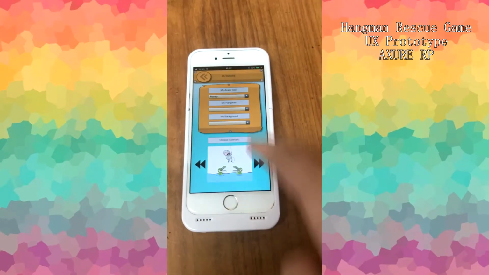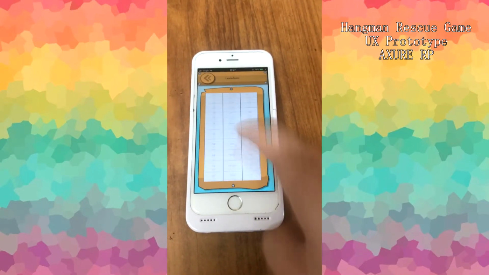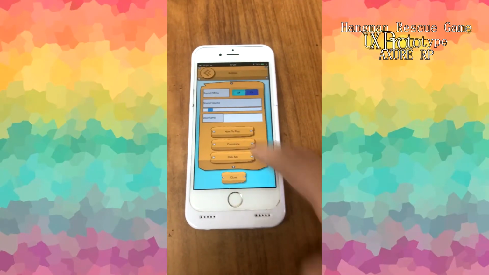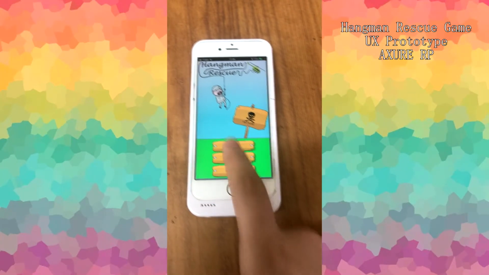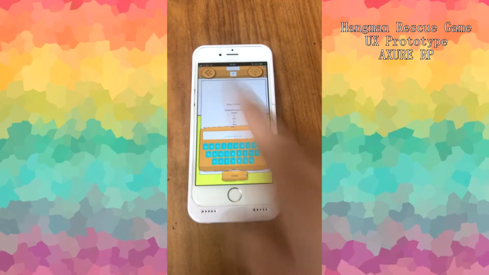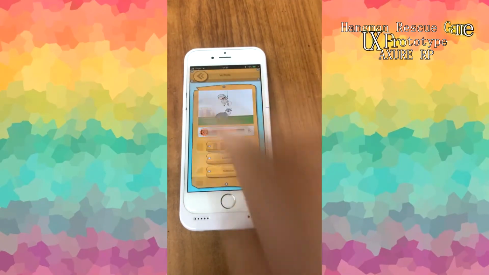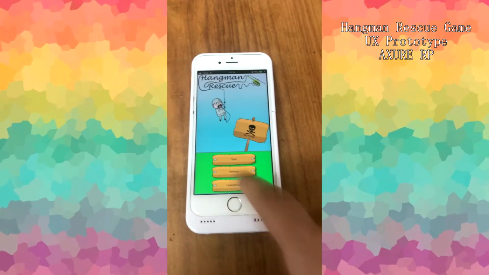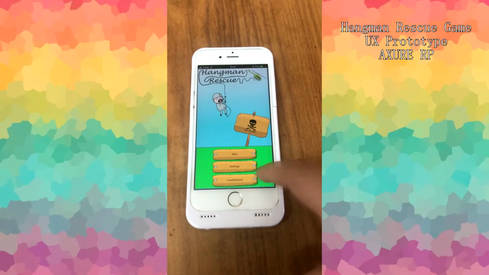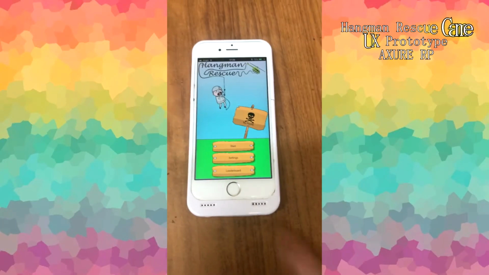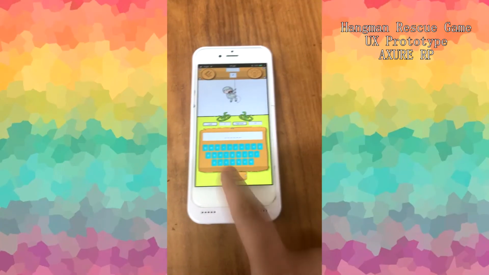Basically, it's just me interacting with the game, and it's only a paper prototype. It actually has no real functionality in it. It's just designed to show a user what it might look like. So what you're seeing is the final design. All I'm doing is interacting with it.